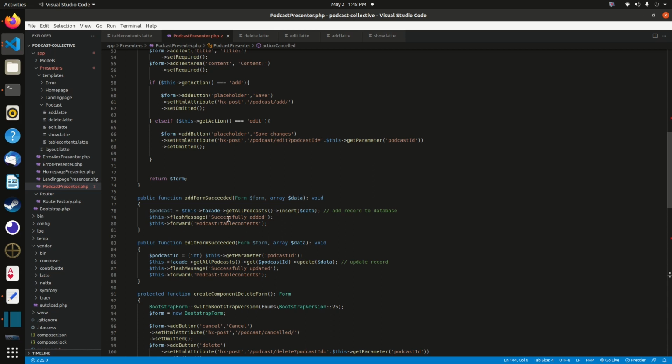We talked about that a little bit. It says successfully added to podcast table contents. That's the next place it goes to. So when I hit save and everything worked out right, it'll add a new podcast entry into our data object, and it will give us a message that says successfully added as a flash message in podcast table contents, and this will forward us to table contents. It's successfully using HTMX. So let's see what it looks like in action.